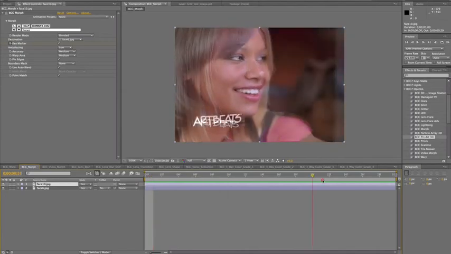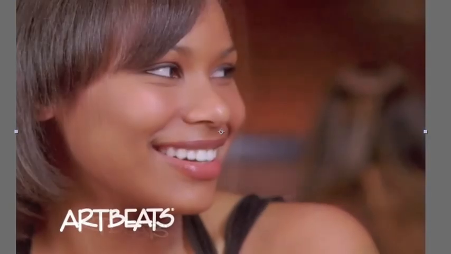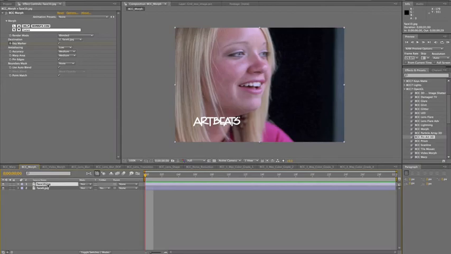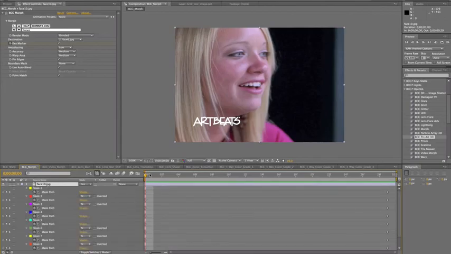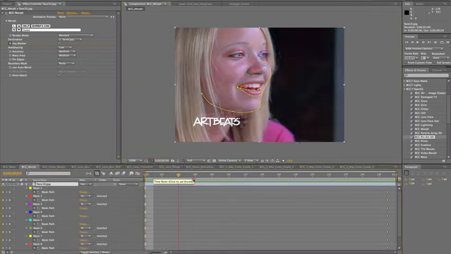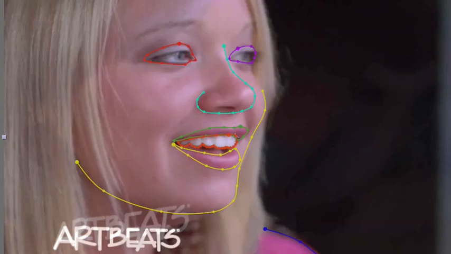Moving on, the next filter I want to show you is BCC Morph. The Morph filter lets you transform or morph one still image into another. Like the warp filter, this filter is OpenGL enabled for speedy working time and previews, and it requires the use of AE masks.